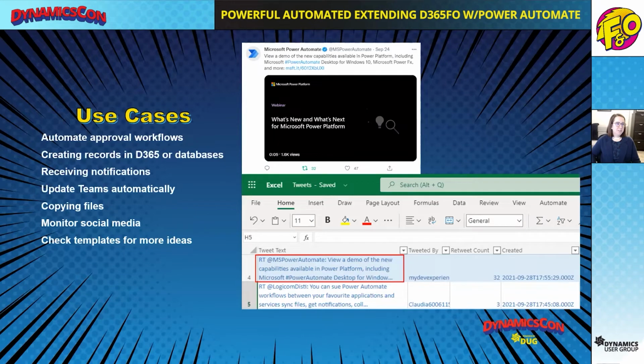Some of the use cases for using Power Automate: you can automate approval workflows. Approval workflow is what we'll be using along with D365 standard workflow in order to send the notifications by email and make them actionable. Another use case is creating records in D365 or other databases. You can receive notifications using Power Automate. Notifications could be used, for example, from D365 alerts when records are created. A flow can be triggered. You can also update Teams automatically, which I will demo as well.